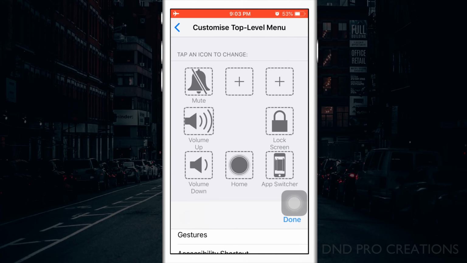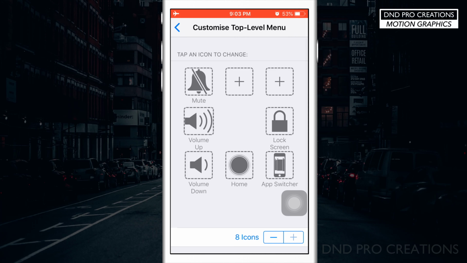Here we can see there are a total of 8 icons. From those, 6 of them are already assigned to some operation or control. We can also see there are 2 empty icons. Let's add a control to these icons.